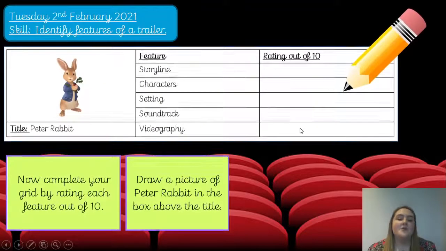Okay, so hopefully you enjoyed watching that trailer then. So now what I'd like you to do is very similar to what we did for Wall-E. I'd like you to write your ratings out of 10 in the boxes here next to each feature. Once you've completed that, I'd like you to draw a picture of Peter Rabbit just above the title here, please. So pause the video and complete that now, please.